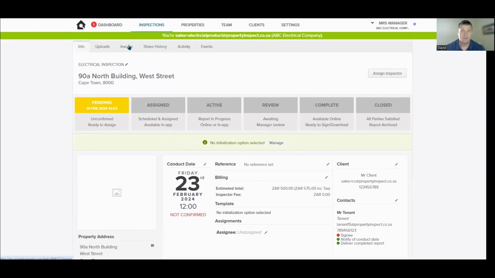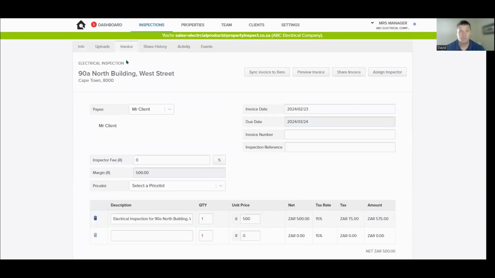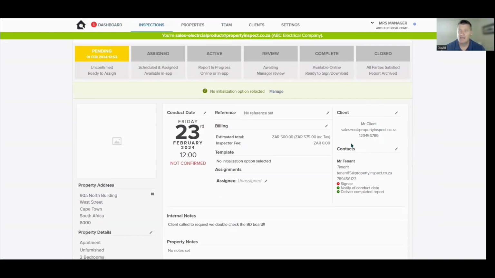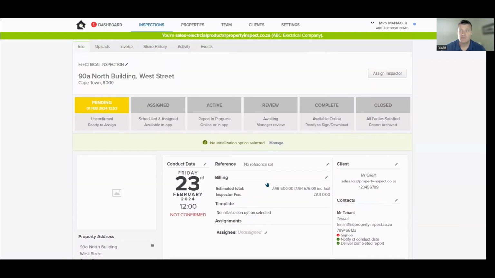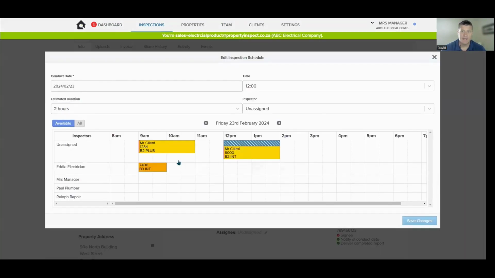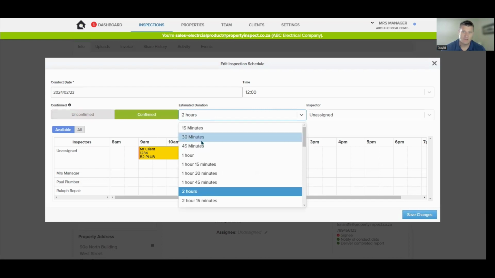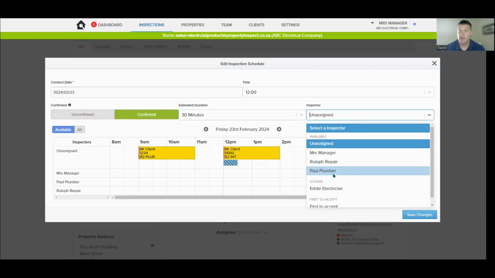So here we can see we've got an invoice price, which is the call-out fee for the job. I've got all my information relating to this, including the client or the payee, any particular contacts relating to this, a person at the property, a building manager, whoever it is that needs to be informed about the job. I can see it's unconfirmed, and I currently don't have anybody assigned to this. So all I would do then is assign my inspector, and I would be able to see their availability over here in the calendar view. I'd be able to mark it as confirmed. This is expected to be a 30-minute job, and I would be able to assign it to my electrician, for example.